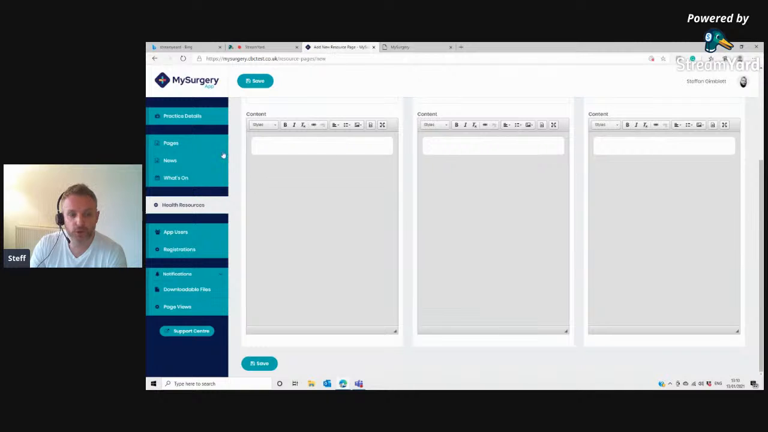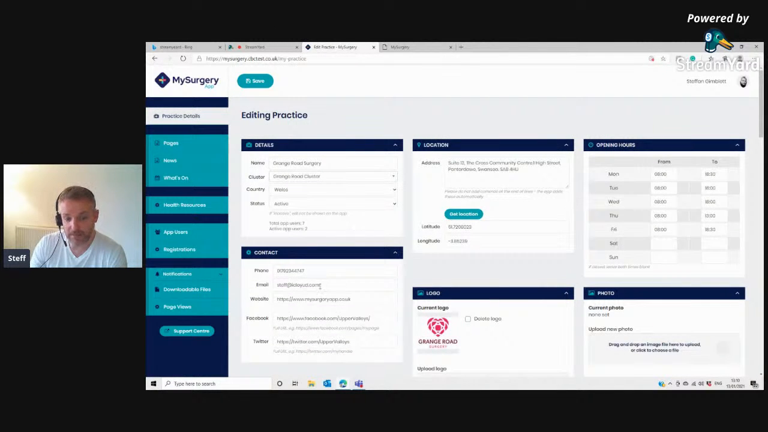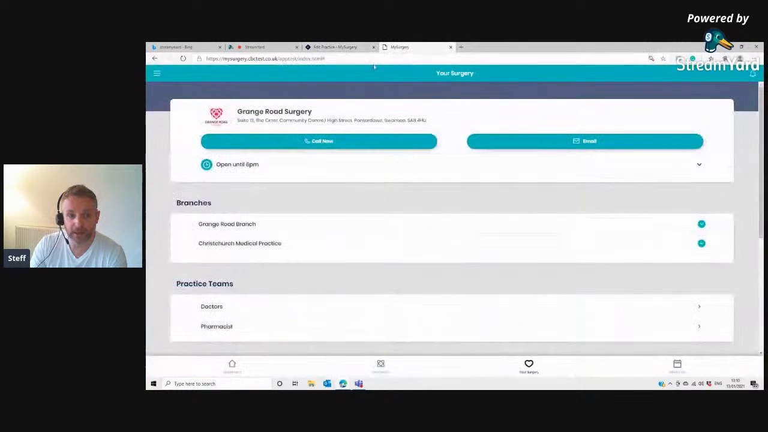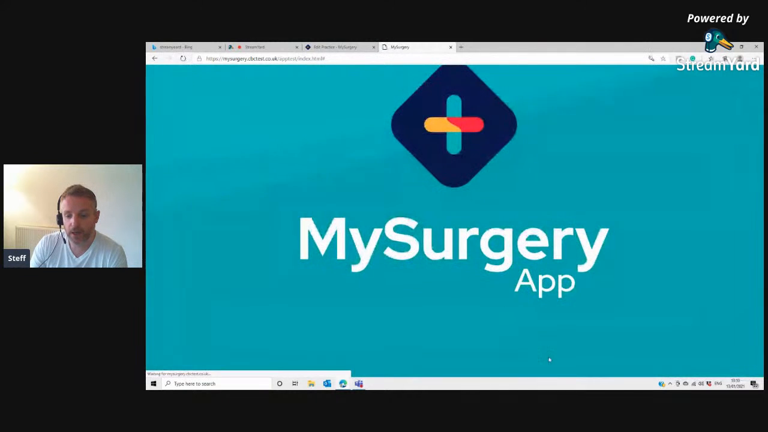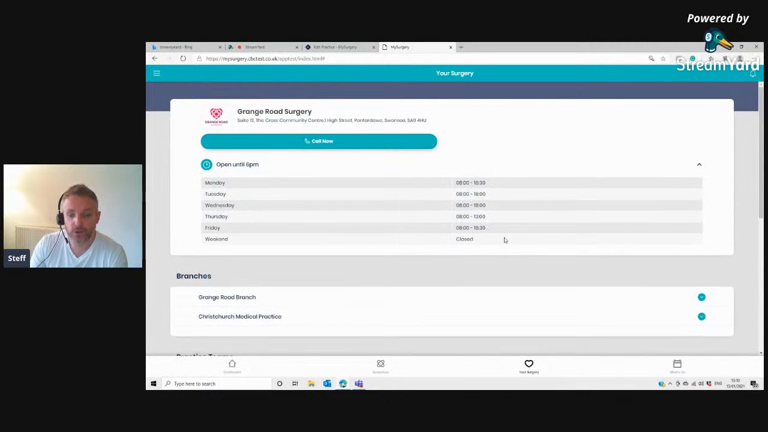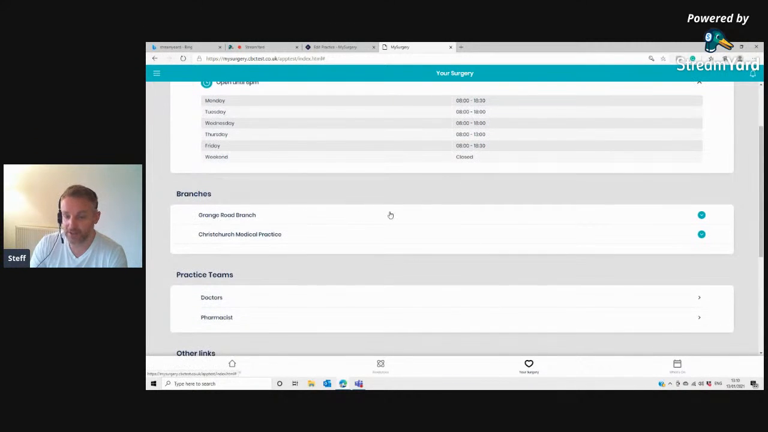So if you don't want to do that, again, you just go back into your dashboard, and where it says email, delete the email address that's present, save that, and then go back into the app. If we refresh it and go back onto the My Surgery page, then you can see that the email has been disabled. Patients can call you, they can see your opening times, and if you do have branch surgeries, you can put the branch surgery details in here.